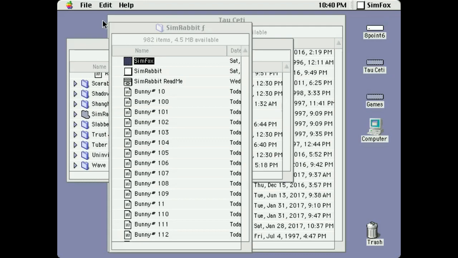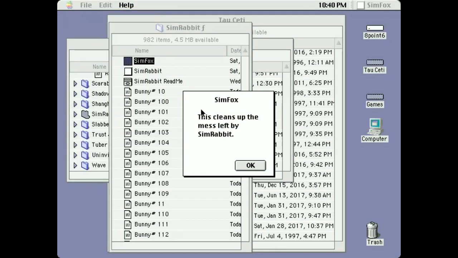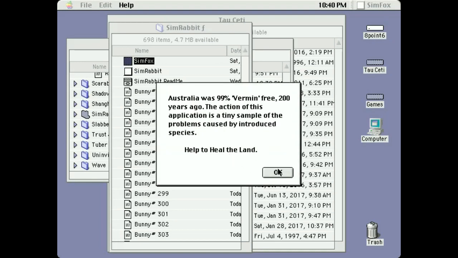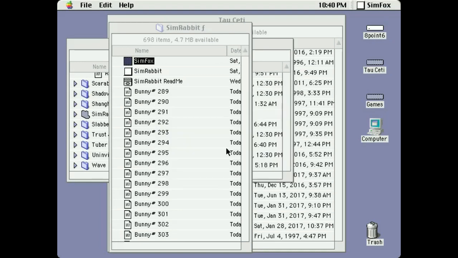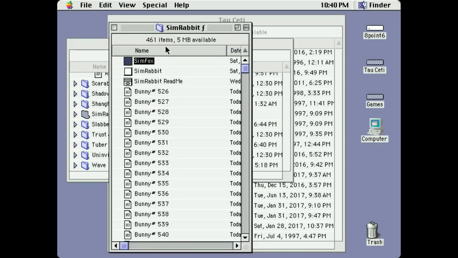Got SimFox. This cleans up the mess left by SimRabbit. The same message as before here. They're dropping here. 698 now. 461. We'll wait patiently.